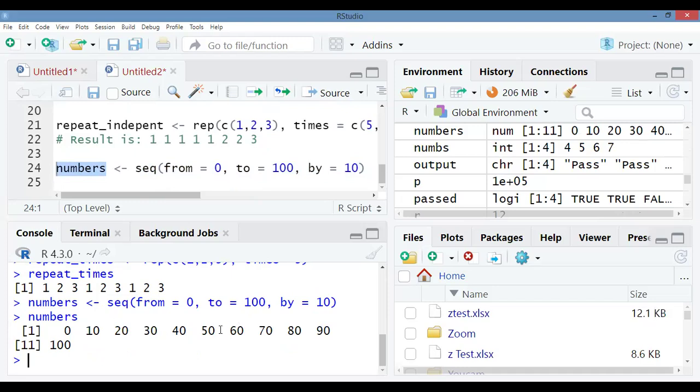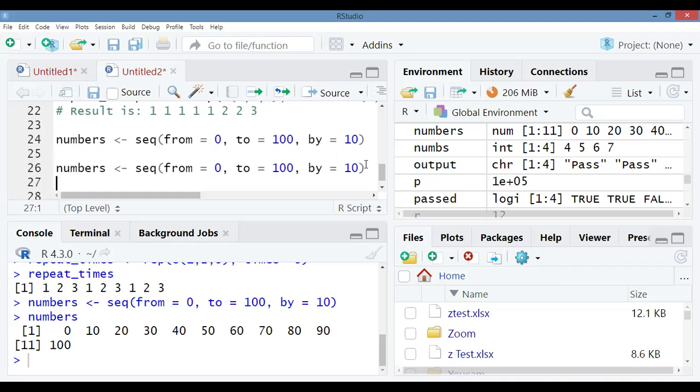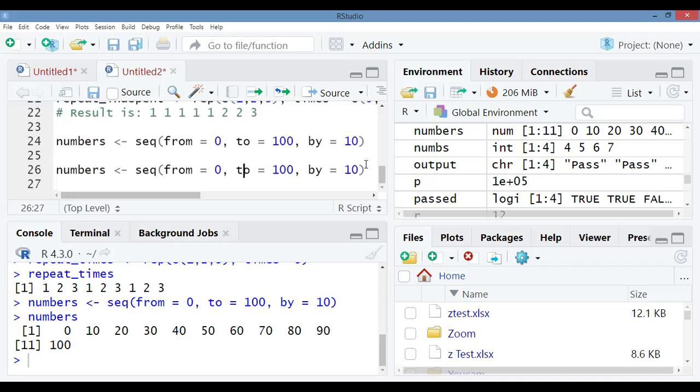Is it clear? Now try it out yourself and see. Suppose I say 1 here, or let's say I say 5. What output do you expect?